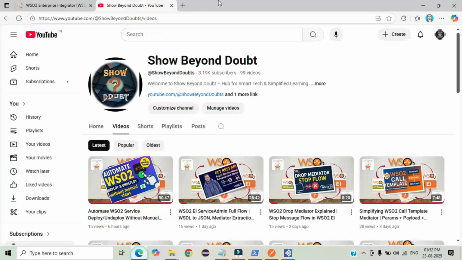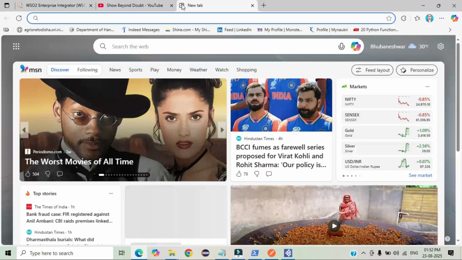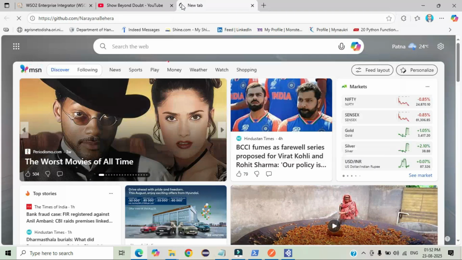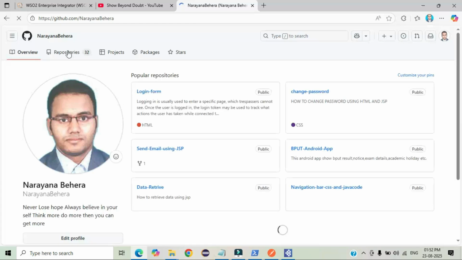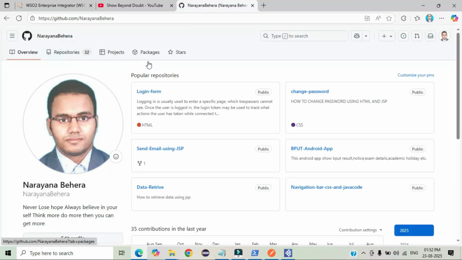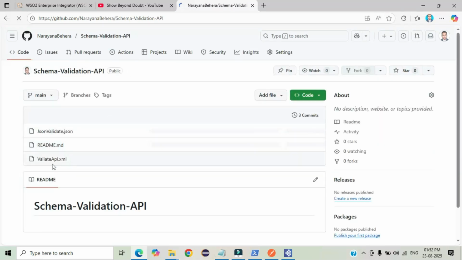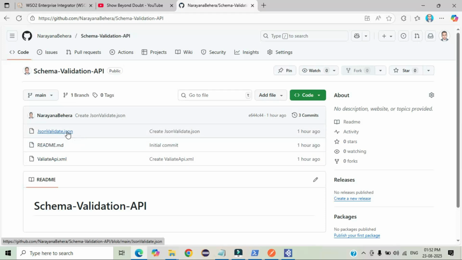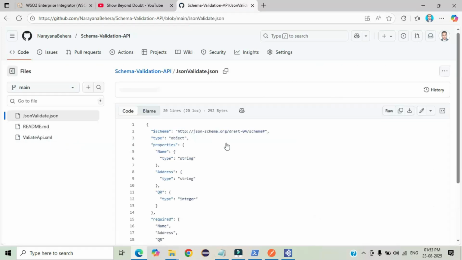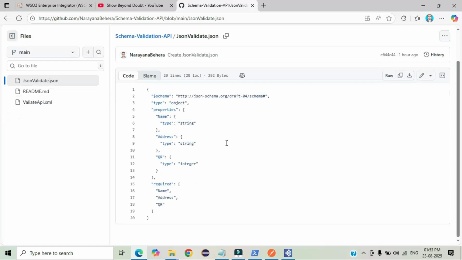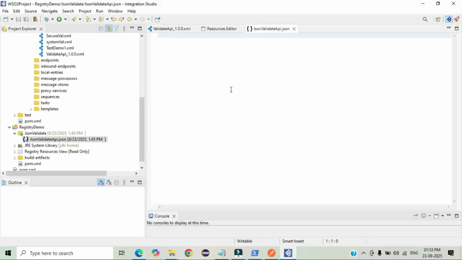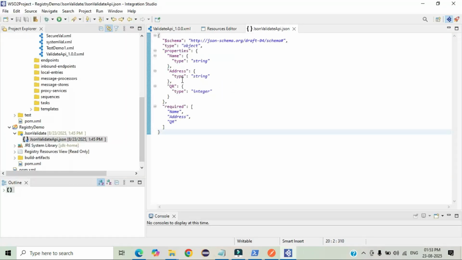So without wasting any time, I already prepared one repo. So just go through my repo, go through the repository. In this repository I added one schema validation API, open that one. So here I added one JSON validate JSON. If I open this one, I already prepared one sample here. Let me copy this file, go through Integration Studio, paste it here and save this file.